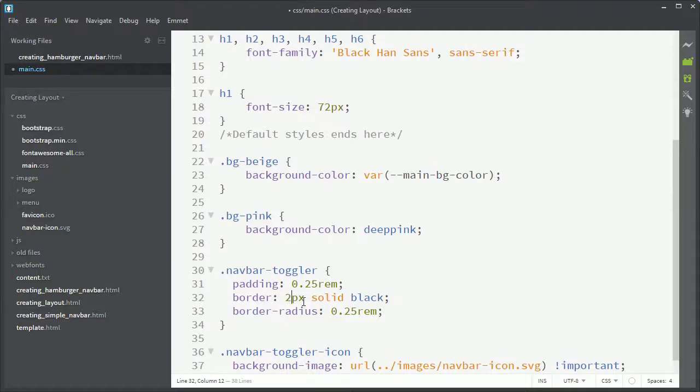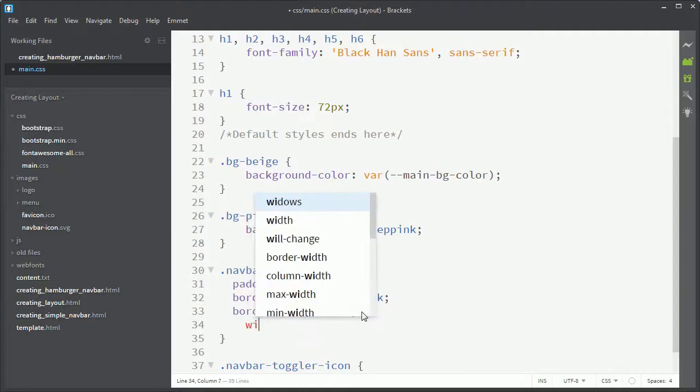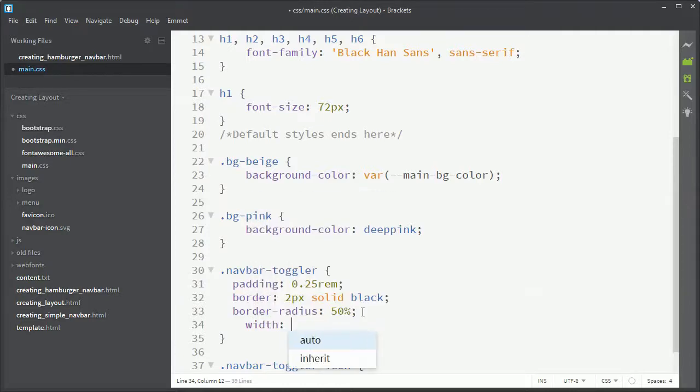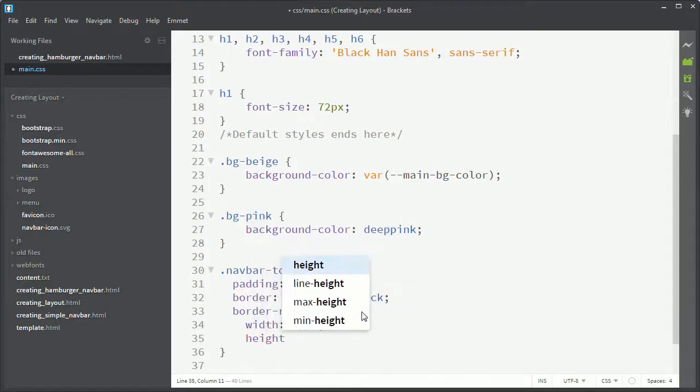And for border radius, instead of a rectangular border, I want to have a circle. You know that in order for us to create a circle, we have to use border radius 50% and make sure the width and height are the same. So maybe I try 50 pixel by 50 pixel. You may use another value if you want.